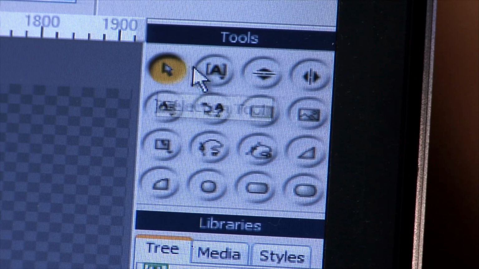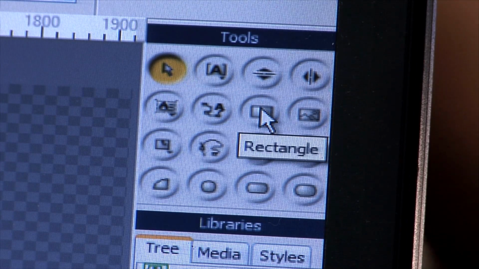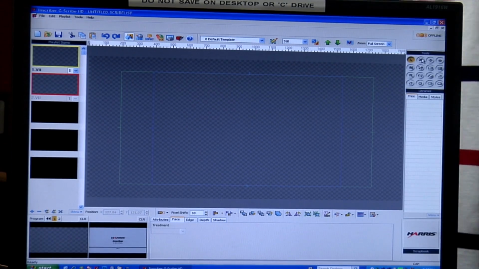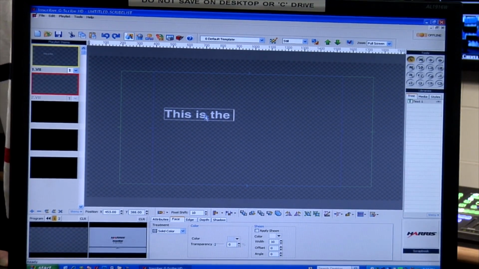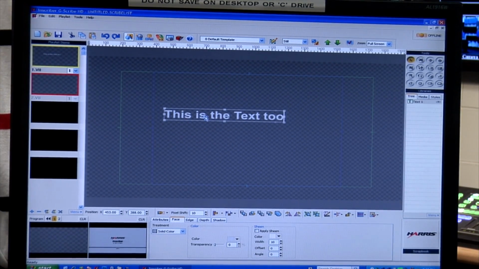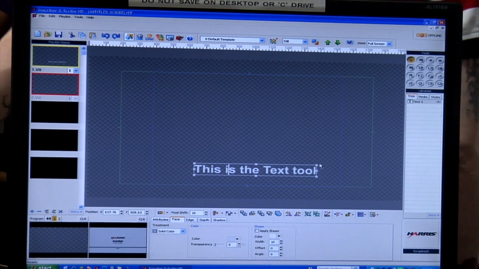In Inscriber, the most commonly used tools are the text tool, the logo tool, and the rectangle tool. With the text tool selected, the operator then clicks anywhere on the workspace and can start typing. Once they are happy with what they've typed, they can then change the desired location or text font and size by clicking on the text box.